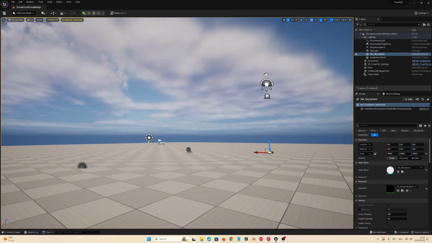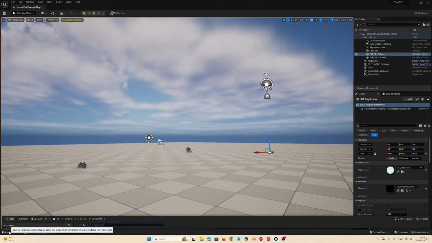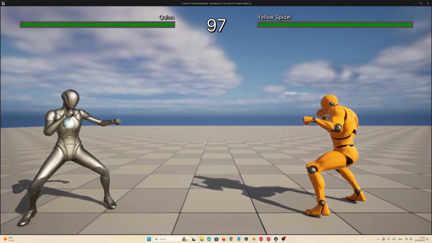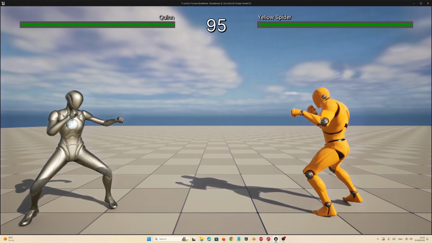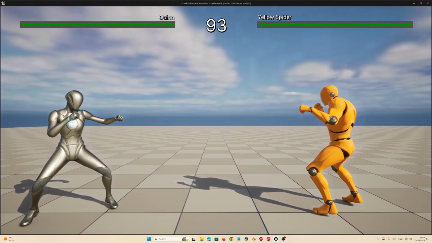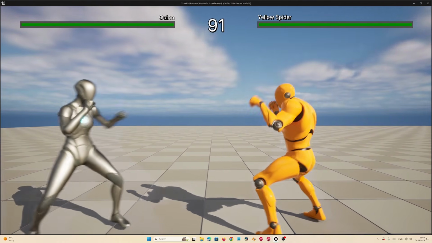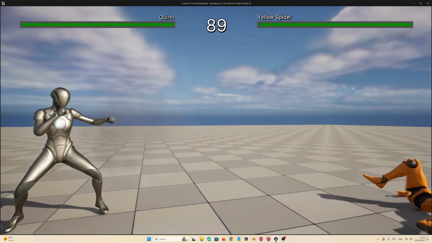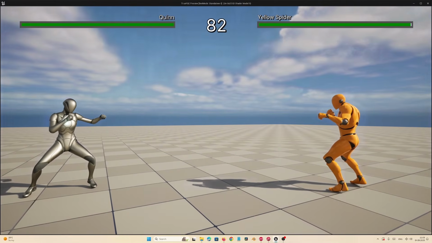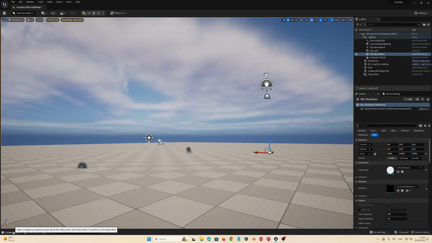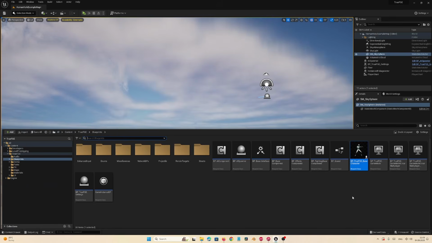So let's start with the tutorial. Working with projectiles is actually really simple in the True Fighting Game Engine, as everything has already been set up out of the box. So let's now see how we can customize projectile effects.